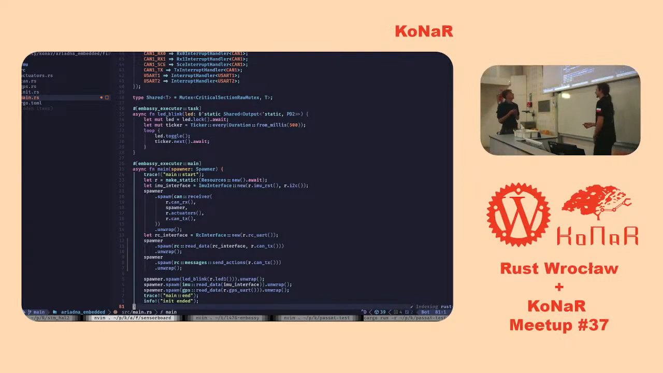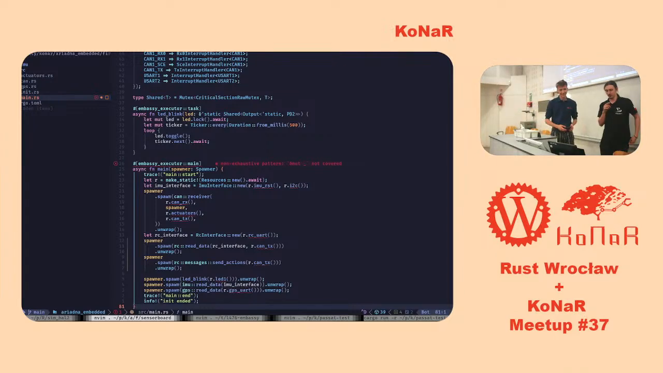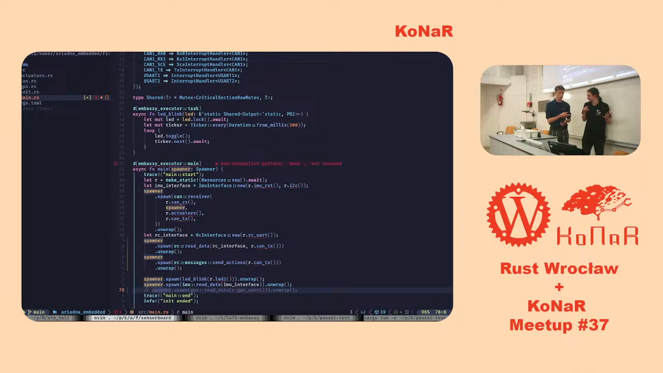Yeah, that's our main function, Ariadna. The main functions in Embassy are really simple. All you do in the main function is spawn the tasks that you want to run in the processor. If you decide not to use GPS, it's as simple as uncommenting the line, and now GPS will not be read. Nothing will be done with GPS.